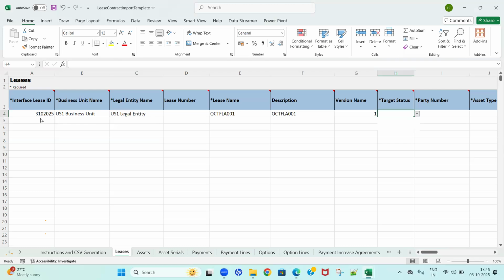And the target status, ideally we should have three statuses: draft, completed, and activated. So when you are creating or importing any of the leases, first you should keep it as a draft version. Why? Because the necessary changes can be performed after we import the data as well. Select draft and party number.